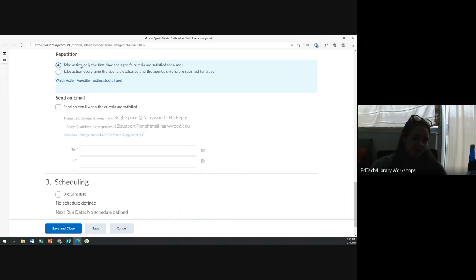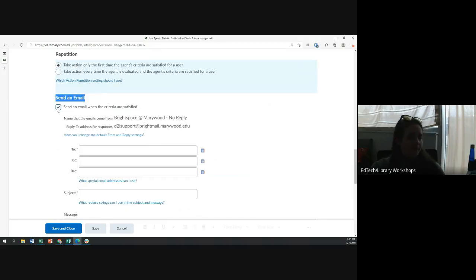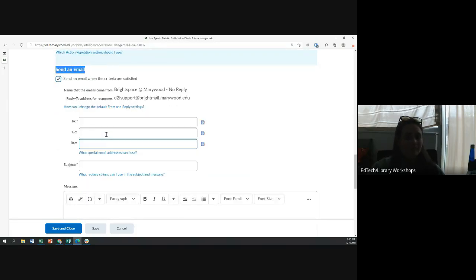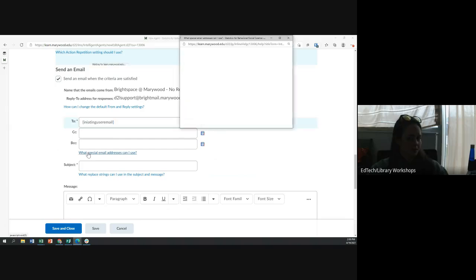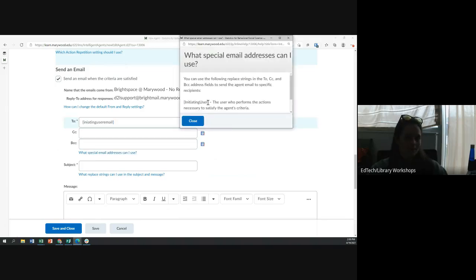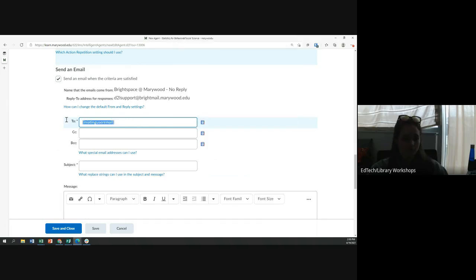So I'm going to leave it on first time, and then I'm going to choose to send an email. So you check send an email. Now, when you're in this area here, it's going to be the fancy braces, initiating user. I think it's email. Maybe it's just email. If you forget what the special word is, down here it says what special email addresses can I use. The first one is initiating user. So just initiating user.